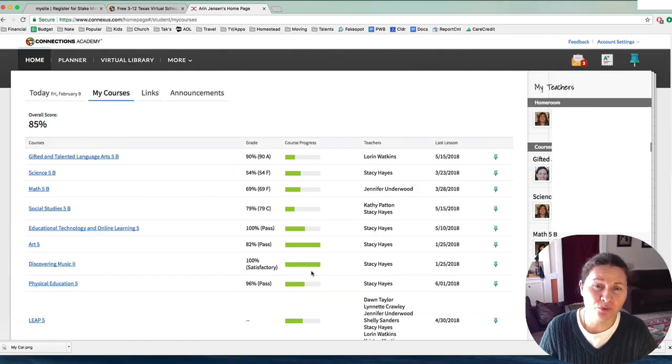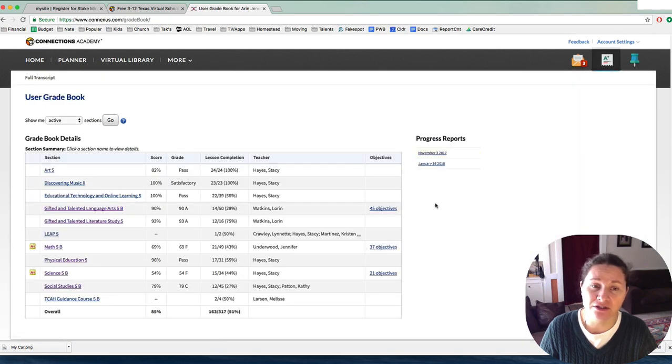It looks pretty brutal right now with her grades. Let me just say that in the course of 2 weeks, a grade can drop like 2 letter grades or more because of the way they weight the grades. So let me give you an idea. Discovering Music. So I've gone into grades. That's what that link is to, my gradebook.